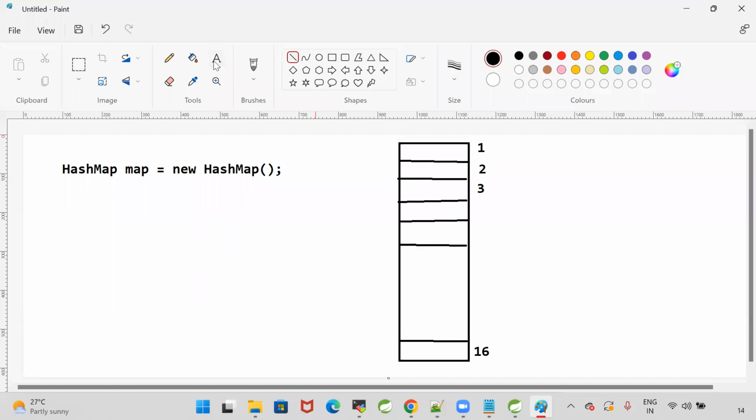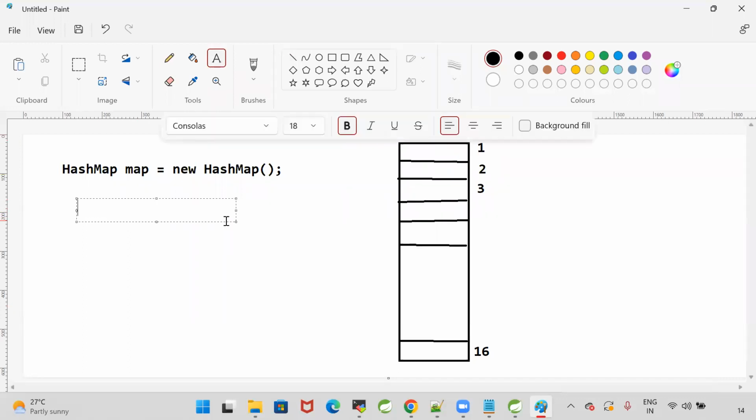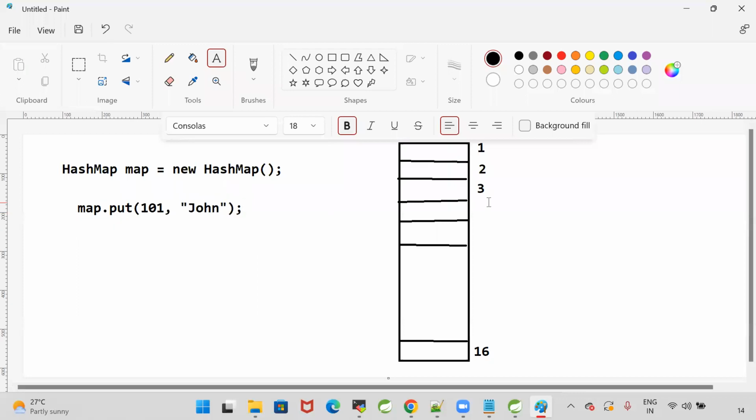These buckets are used to store our data. Whenever you call the map method, map.put(key, value). Whenever you store data in the map, here we use map.put(id, name). Here I'm taking the key as an integer and the value as a string. I'm calling map.put, trying to store the data in the map object.